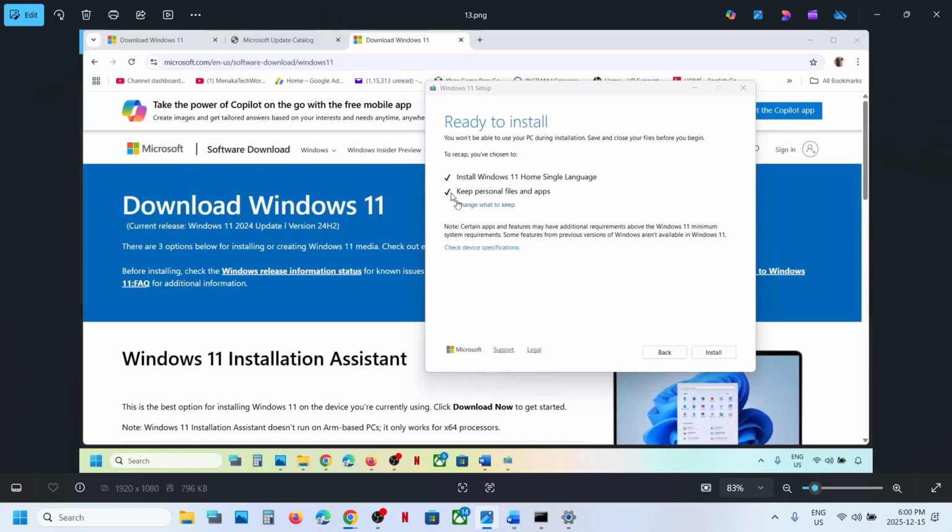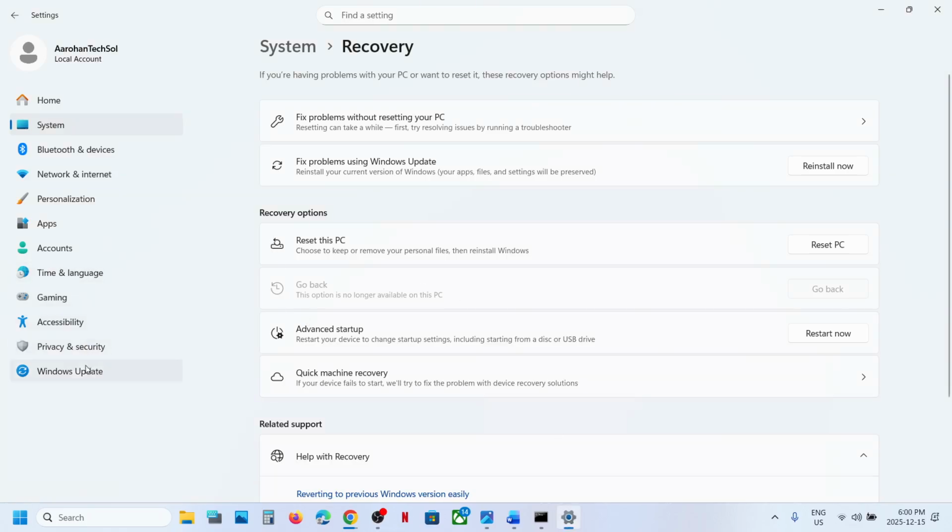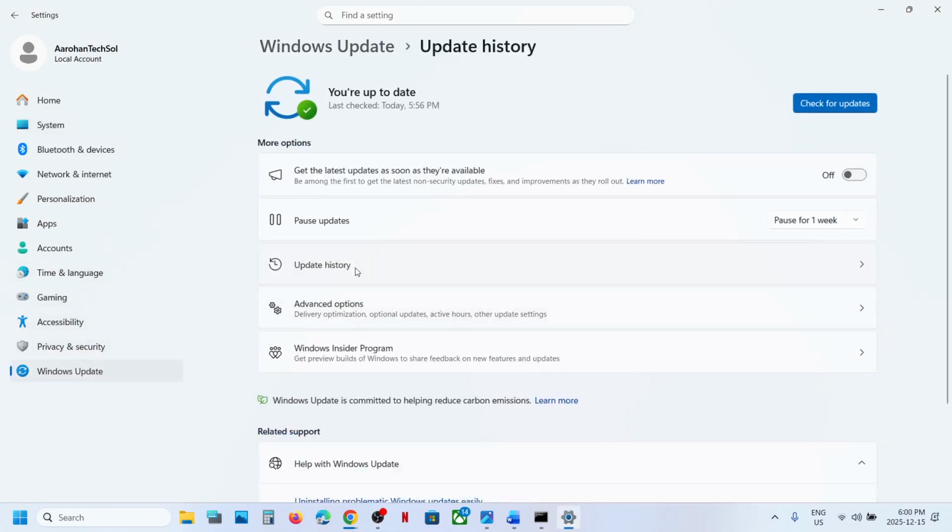By default, the option to keep personal files and app would be checked. When this is checked, you will not lose any data on the computer. So hit install, and after the installation, log into the computer and then update your Windows 11. So one of the steps shown in this video should help you to install this update successfully.